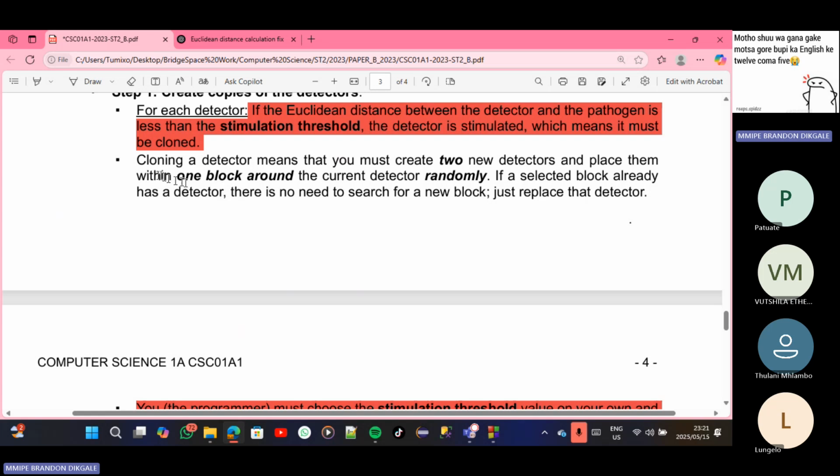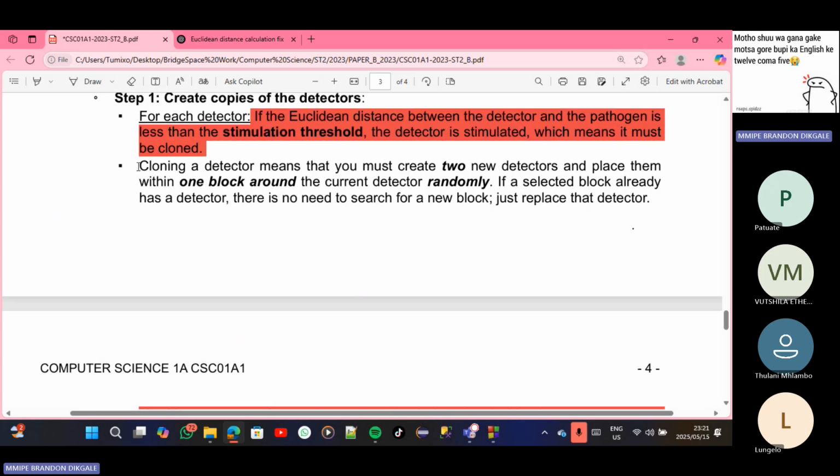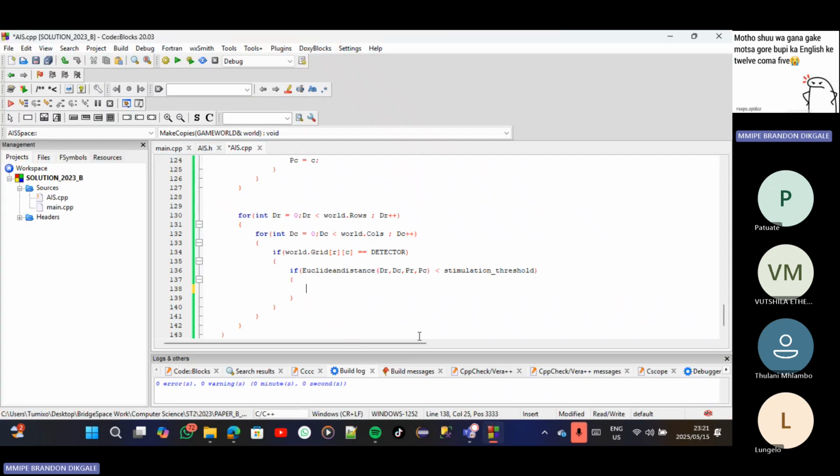So how do we make a copy? Cloning a detector means that you must create 2 new detectors and place them within 1 block around the current detector randomly. So we're going to create 2 new detectors, and we place them randomly around.